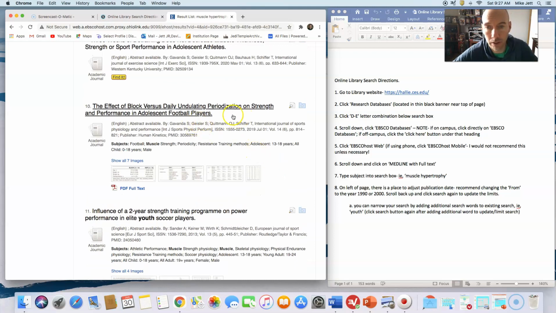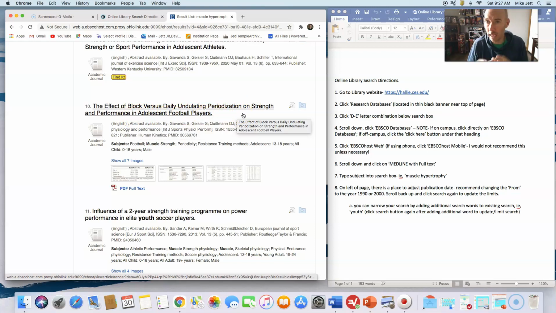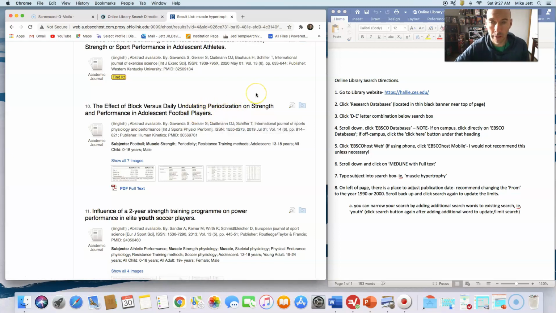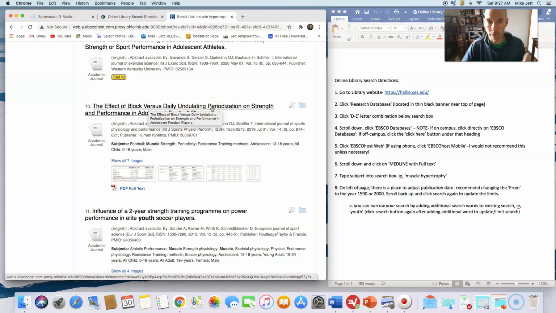Okay, now this one looks good. Effect of block versus undulating periodization on strength and performance in adolescent football players. So that title tells me we have a small population, adolescent football players. There is a specific treatment being applied, basically different types of periodization, and the variables we're measuring are strength and performance. Okay, so that sounds like a randomized controlled study.